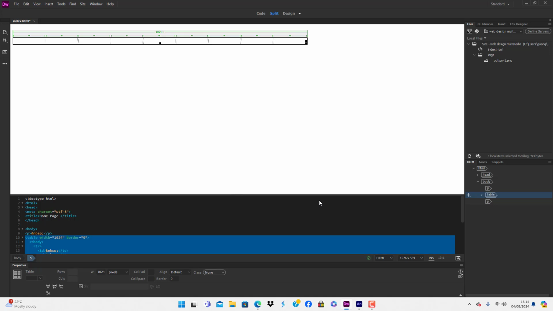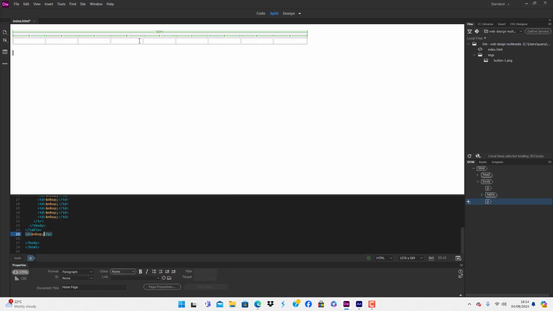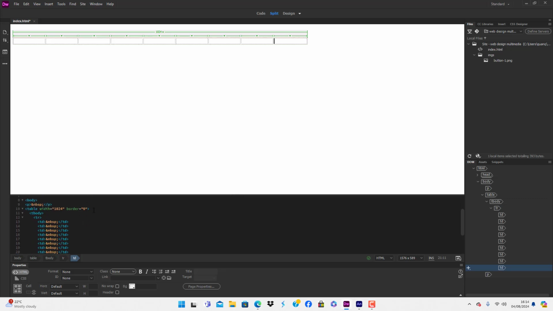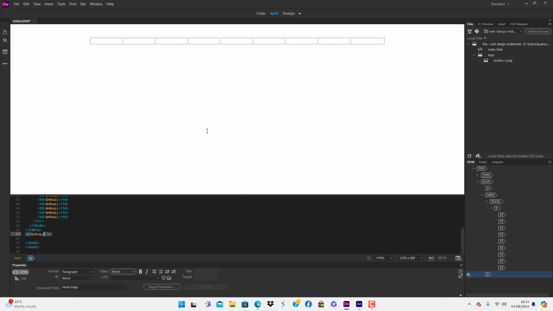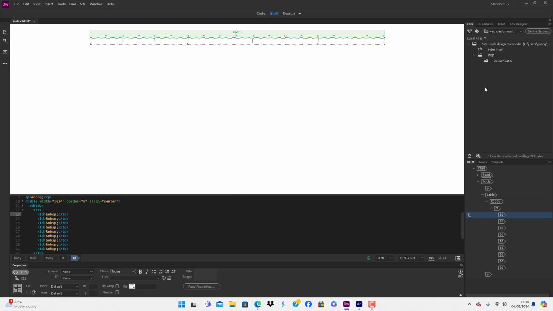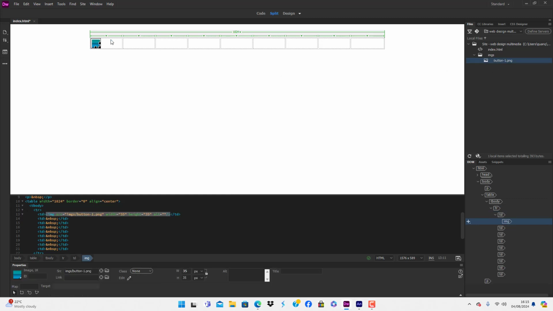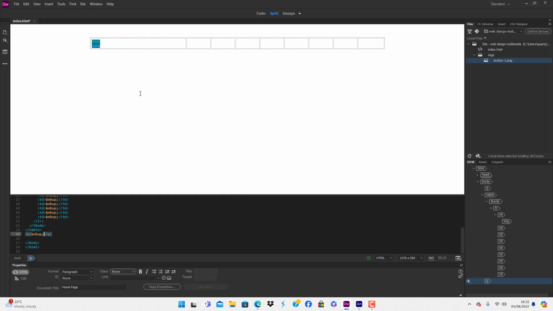We're going to say OK. It doesn't have any borders on it, but we are going to grab the table and say align equals center. Bang. In the center it is. So now I'm just going to pull in button 1 and place it like so.